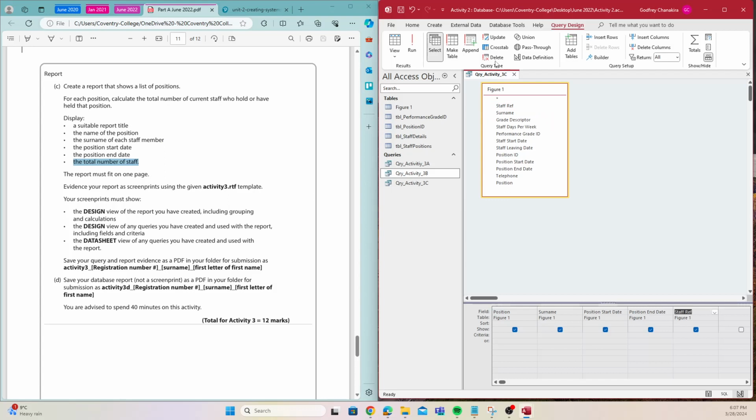So we can count the number of staff reference, which is the same as counting the number of staff. We click the totals button, and we change this to count. Now, I'm going to rename this column to staff number. At this point, if you watched the videos on how to complete Activity 3B, these are the basics. You should know by now how to rename your column when you're creating your queries.